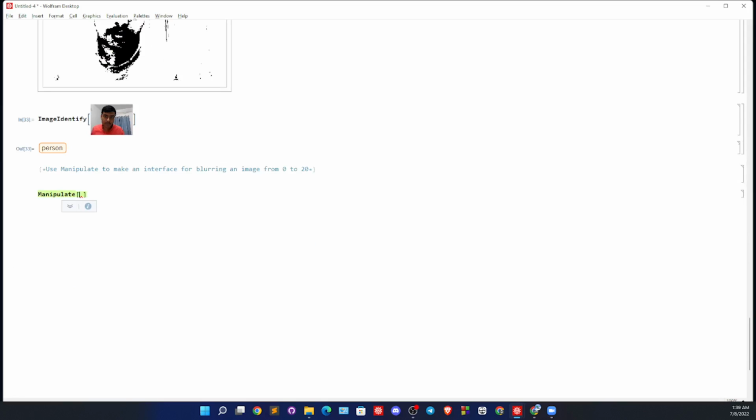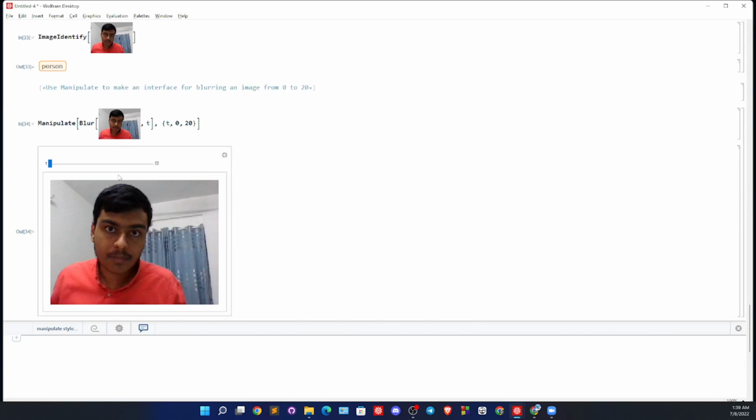I first type Manipulate and then Blur, get the image from here, and let's type t. And we want to manipulate t from 0 to 20. After typing this, if I slide the slider, you can see that the image is blurring by a scale of 0 to 20.